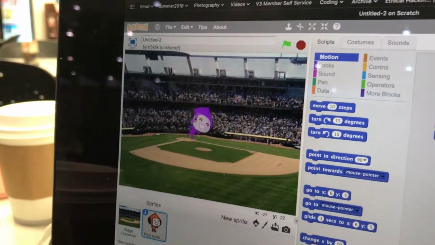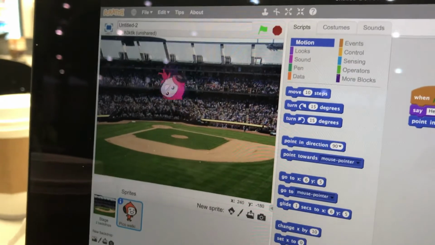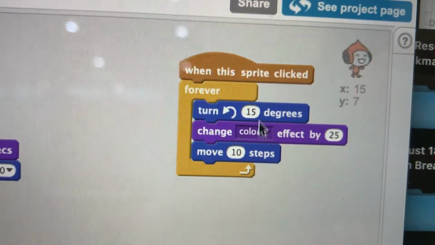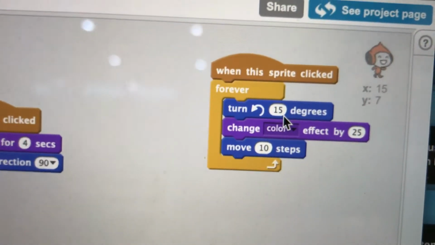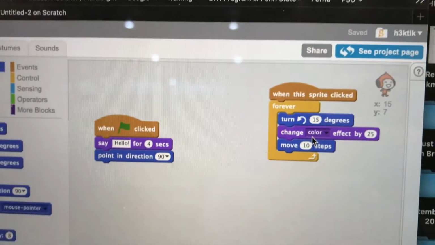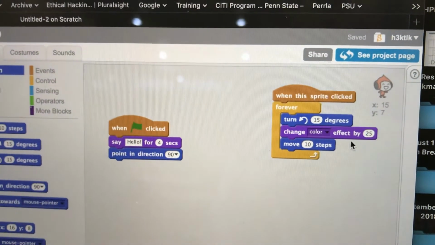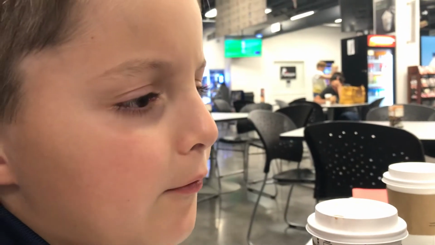I'm going to make him, high five. I can make him go in circles and go rainbow. Wow, what makes that happen? Yeah, I'll put forever on it. Put turn 15 degrees. Change color effect by 25. Well, you can have any number, but you just have to keep forever on.